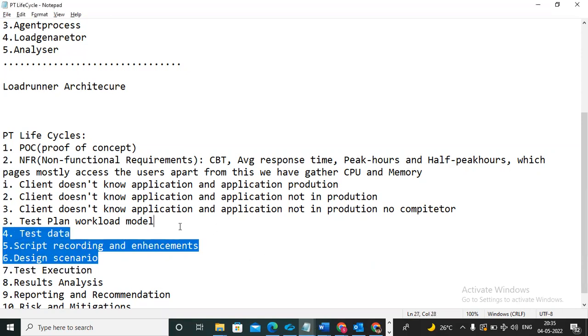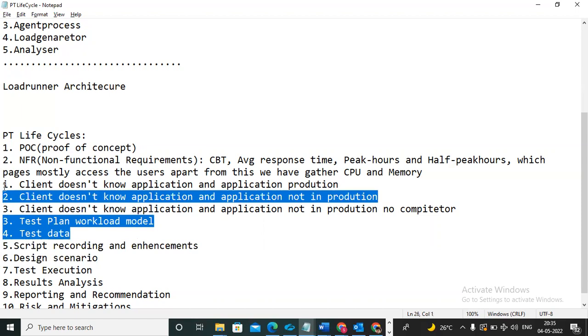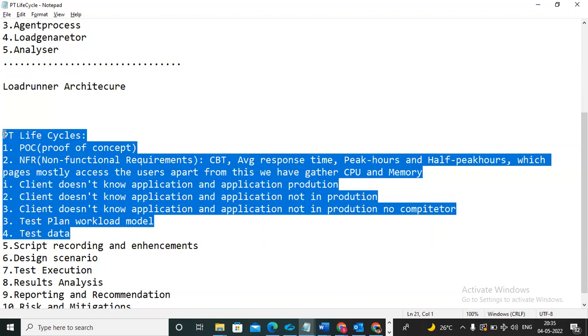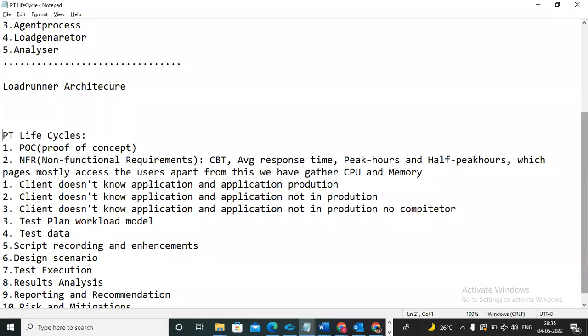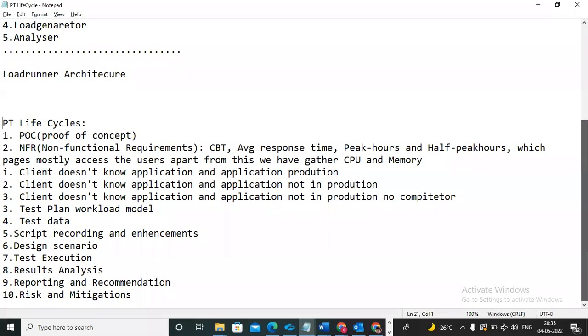So this is up to test data preparation. Now I'm stopping the class up to this, because this is only for our interview points. After that we can go directly to the tool and start scripting. This is just an interview point: if anyone asks what the PT life cycle is, what the POC is, what the non-functional requirement is, what the test plan is, what the workload model is, what test data is, then we need to give this type of answers.